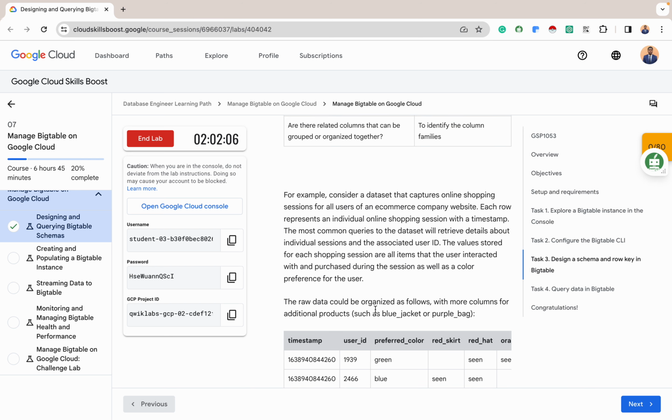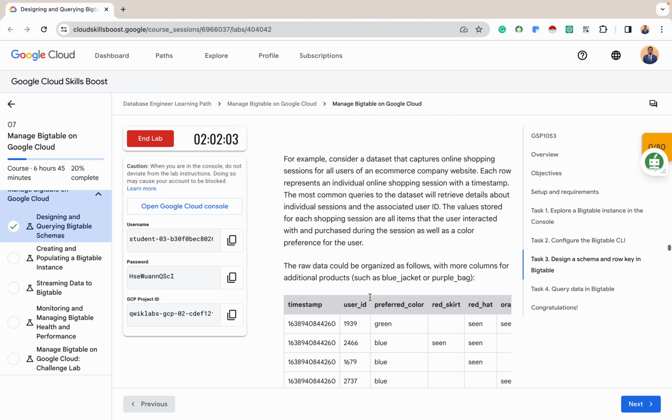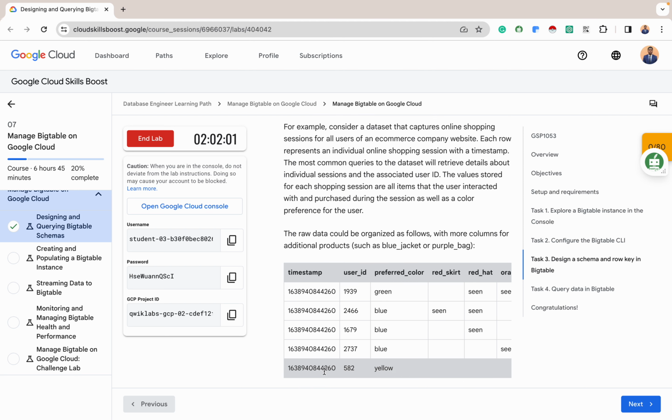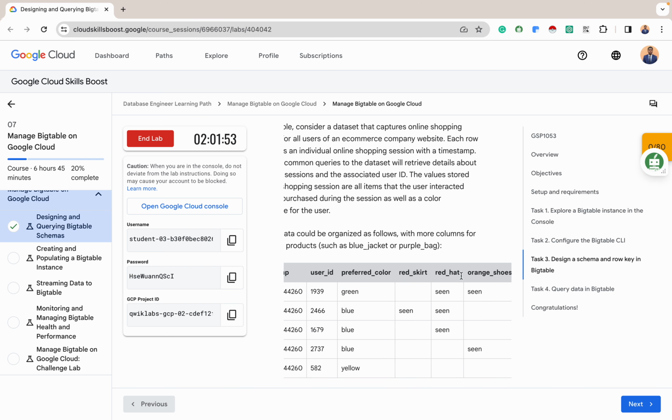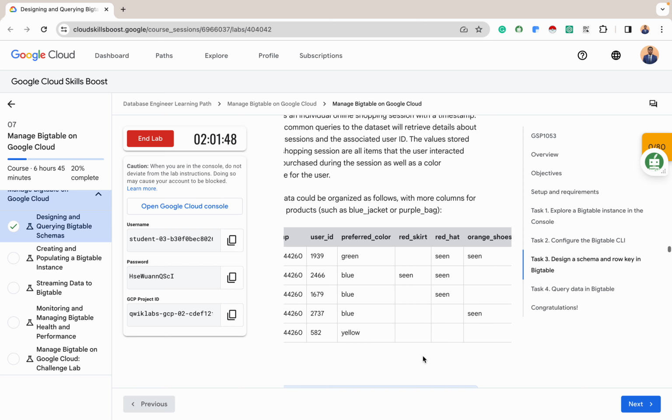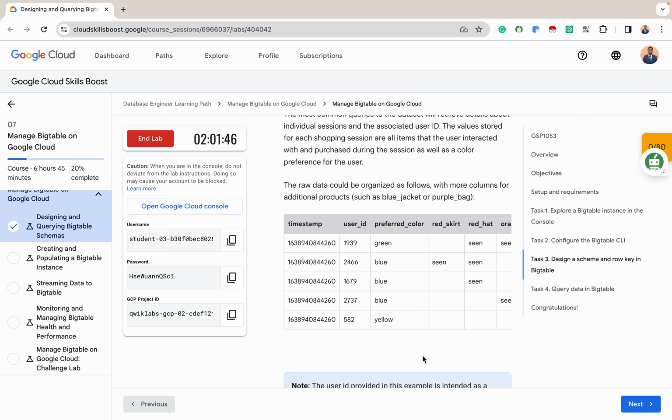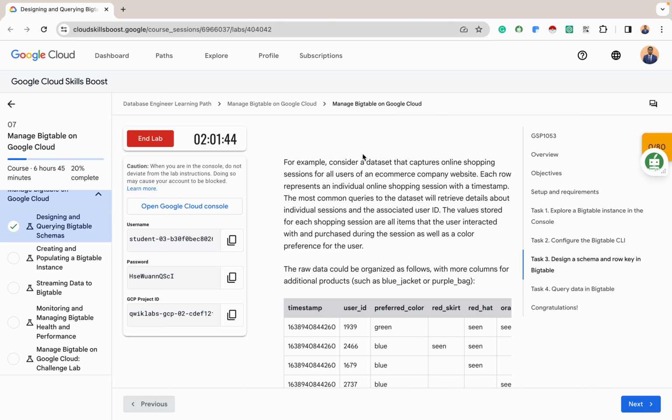So let's get started, and you can take a look at this example. The raw data can be organized as follows, and here we have timestamps. These are some example timestamps. These are some user IDs. These are preferred colors, green, blue. These are also columns: red skirt, red hat, orange shoes, and you can see that some of the columns are filled, some are not filled. You can take a look at this to have a more thorough understanding.